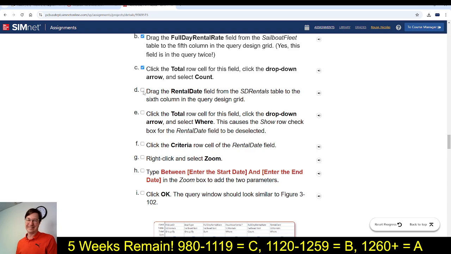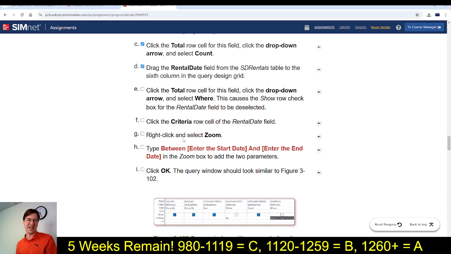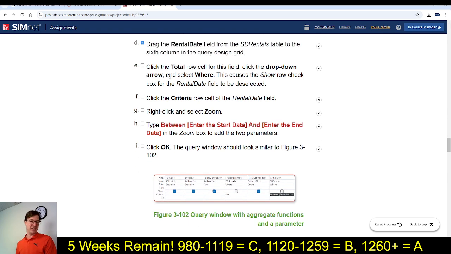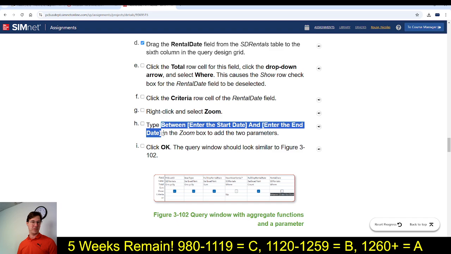Okay. Next, step E. So it says, oh, okay, so check it out. What we're gonna do with this rental date field, we are going to set this up to where a user, that's you, has to actually enter a start date and enter an end date. So here's what I would like you to do. Go ahead and copy this right now from step H, between enter the start date and enter the end date. Please copy that before we set it up.